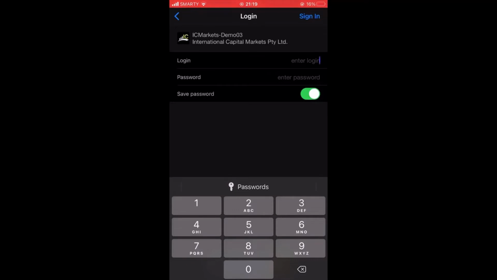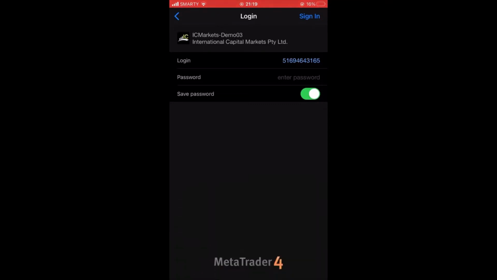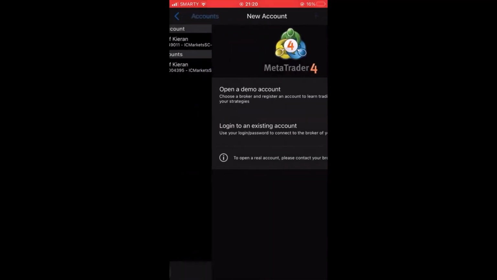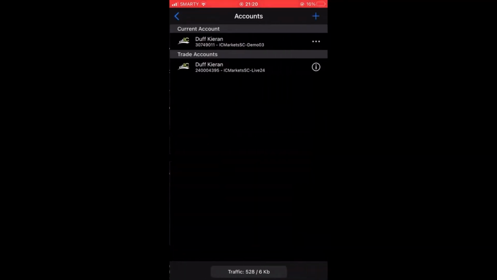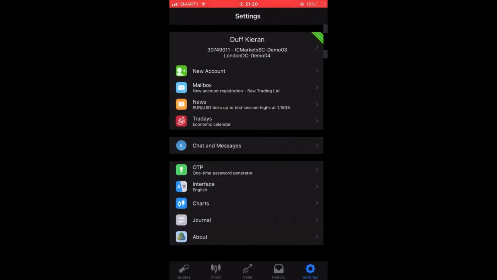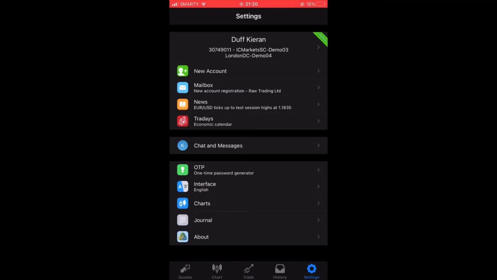So let's just say that's our login. It'll be a string of numbers like that, and then we've got a password. So we just type that in, click save password, and then we hit sign in, and that's going to sign us into our account. What we can do to remove an account, just swipe to the left and hit delete, and that'll get rid of your MT4 account for you. You can log back into it, you just have to actually log in with your password the next time.